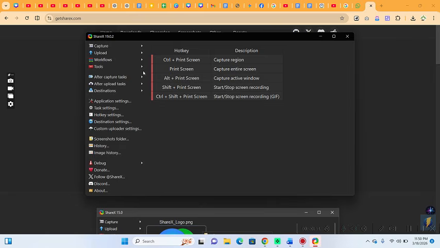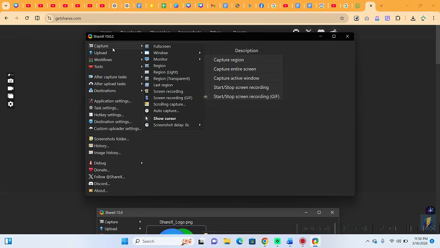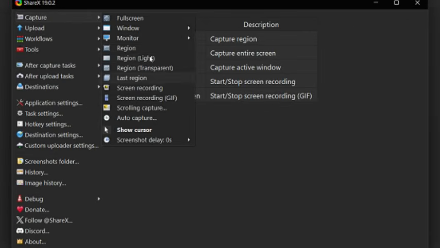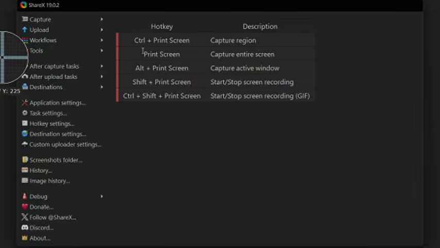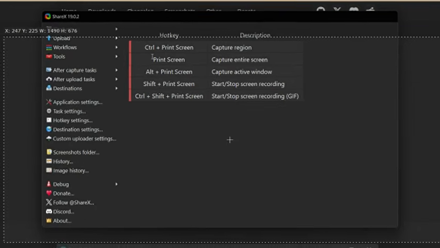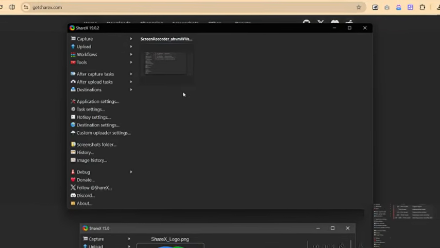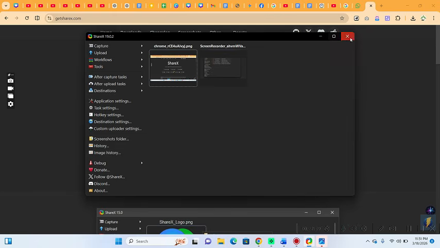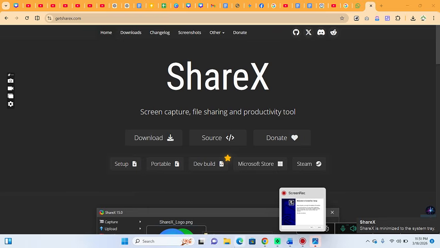If you want to capture anything, you can come to capture and you can click. You can capture full screen, Windows, monitor, region, or thereabout, depending on your own interest. You can even do record screen. So let's say we are going to capture a region, and we can just define the region that we want to capture like this. You can see it's been captured. You can just double click to kickstart the editing.